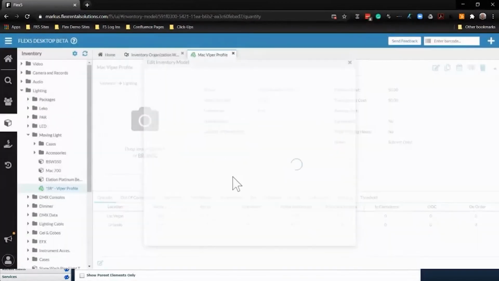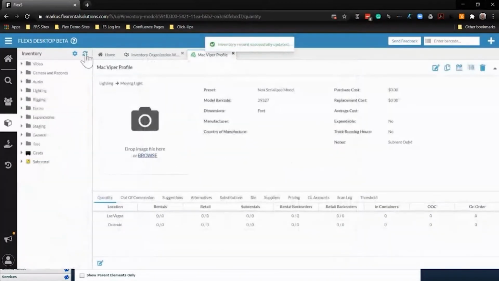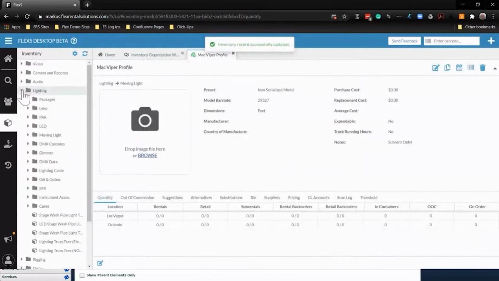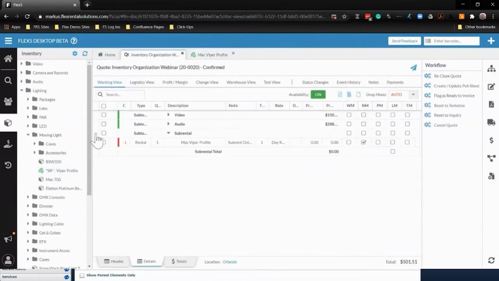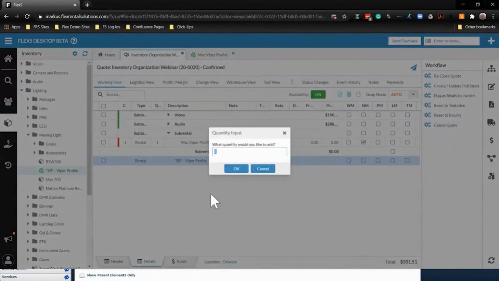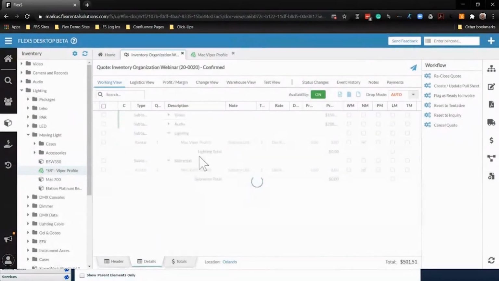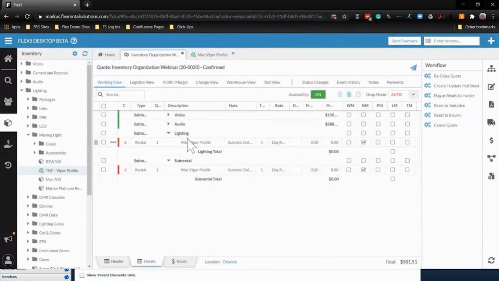as my primary, okay? We're gonna refresh my structure over here so I can go lighting, moving light, and now we see it in the regular place. It's not highlighted blue. And if I go back over here, I can go add the item and it will properly end up in a lighting subtotal, okay?